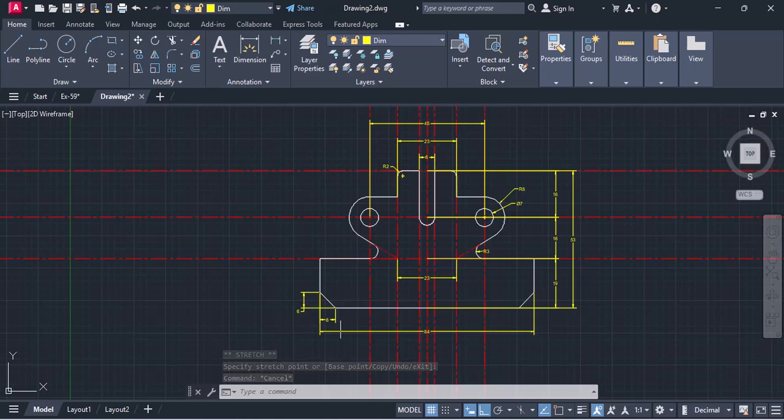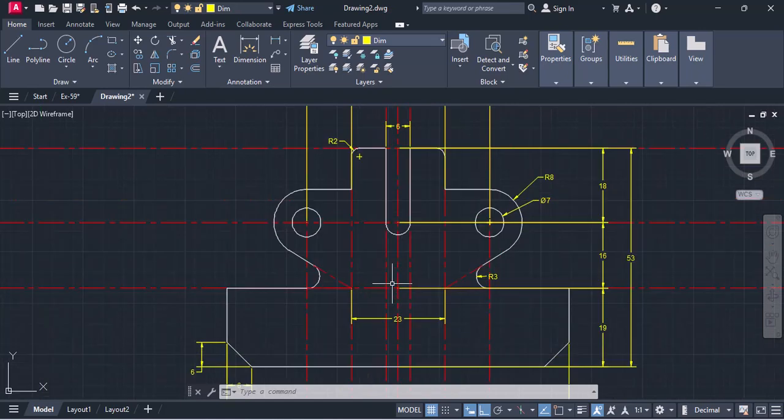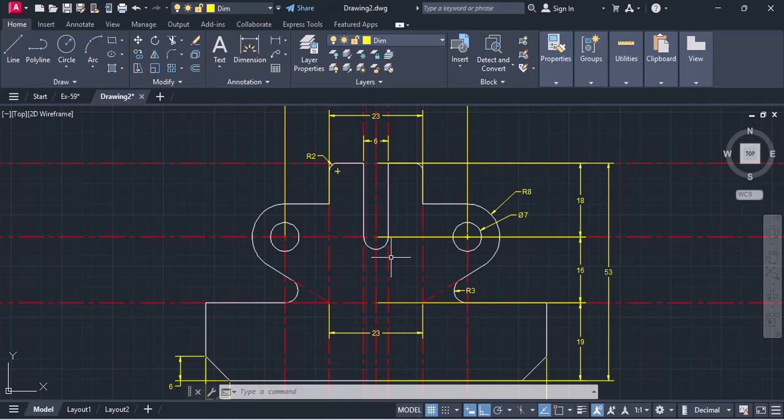This chamfer is also done, and our entire geometry is now complete. So friends, in this tutorial we have seen how to make this geometry in AutoCAD. Hope you have learned something new.